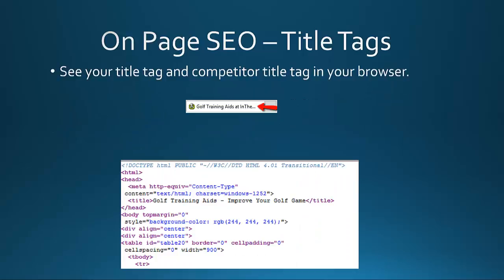See your title tag and competitor title tag in your browser. If you want to know what the title tag is that is being used on your website or on a competitor site, you could do the site search that I mentioned, where you go to Google, type in the phrase site colon your website, and you could actually see how your title tags are displayed. What you want to look for is unique title tags.